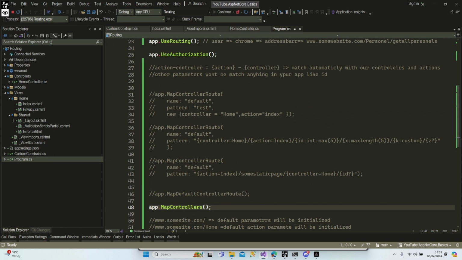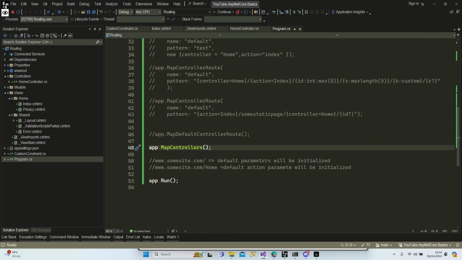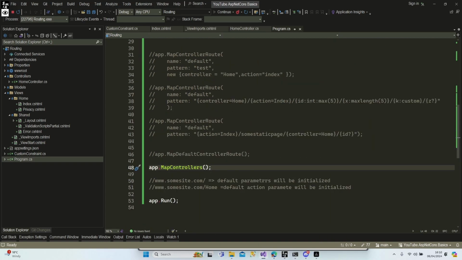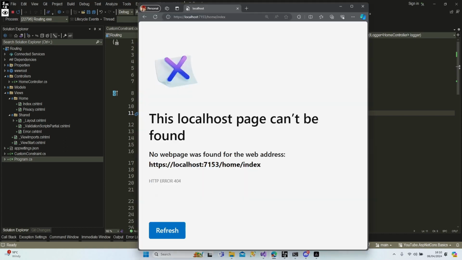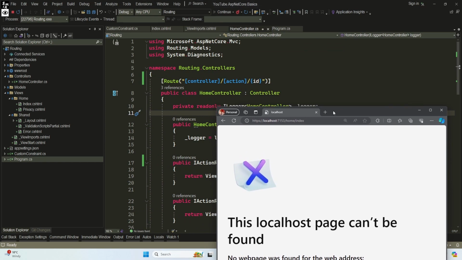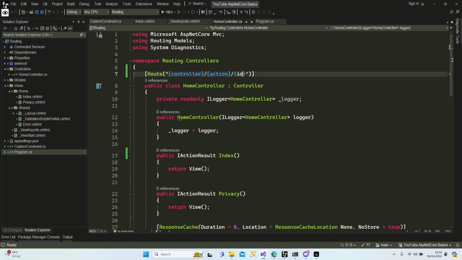Let's get back to our program CS file. We added our map controllers, which adds endpoints for controller actions without specifying any routes. It must run. Why do we have an error message here? Okay, let me think a little bit. This is our route: controller, action and ID. Let's get back to our page. Controller and action. Oh, I forgot to add nullable to the ID parameter. Sorry, that's why we received the error message.